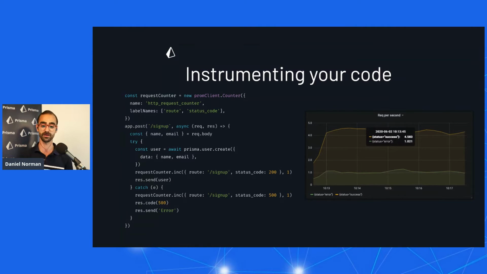Even better is that you have a lot of these libraries that will automatically instrument popular libraries. So Fastify, for example, has this Fastify metrics library, which will expose Prometheus metrics automatically for you, so you don't actually have to go ahead and add these counters and increment them.